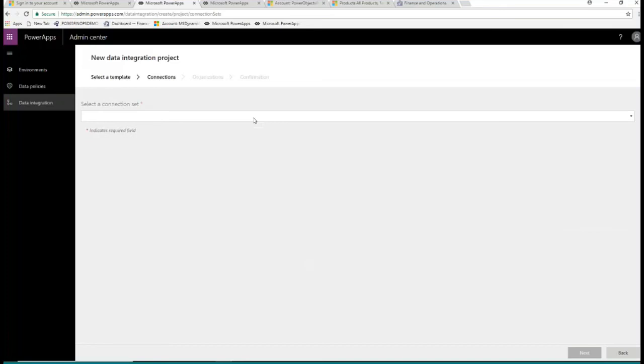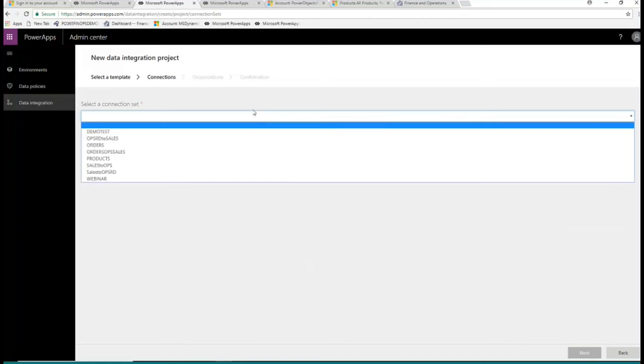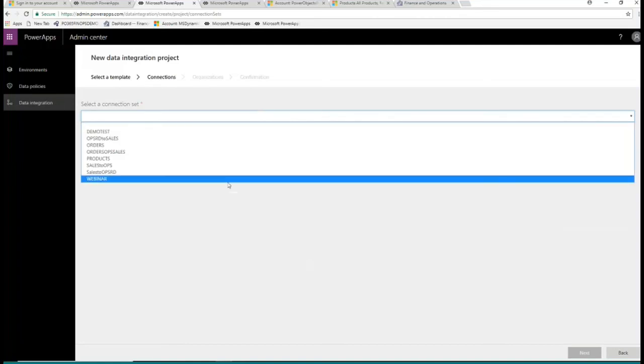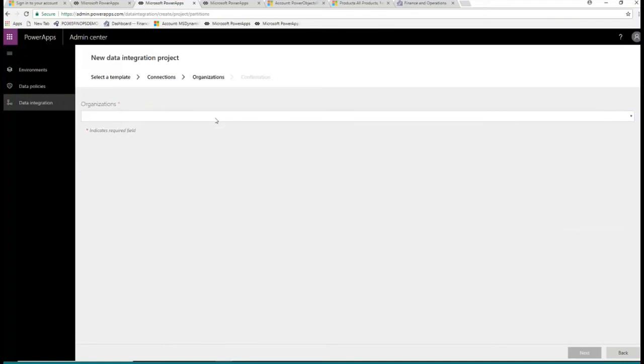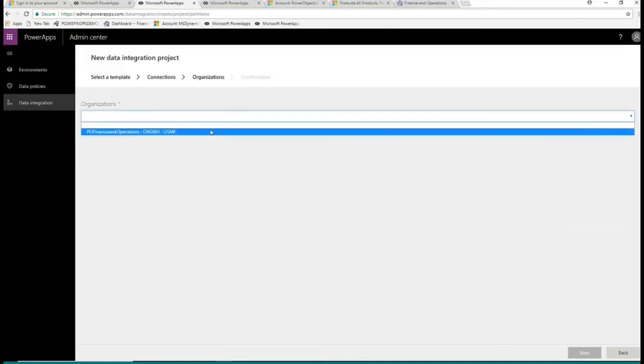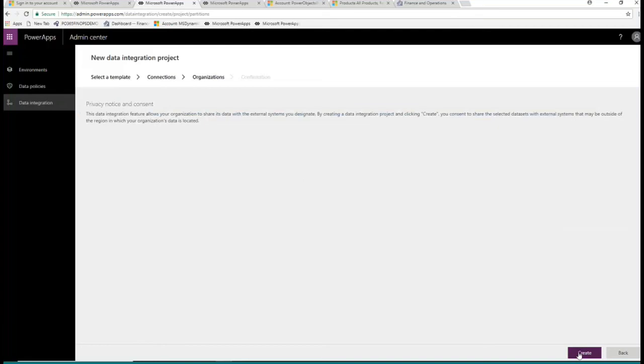I picked the connection set, and this is where I got stuck before, is I didn't have a connection set, and it wouldn't let me get any further. So I'm going to pick this one here that I created earlier. I'm going to hit next, and it's going to let me then verify my organizations that I set up in that connection set. If I had multiple orgs set up, I could pick between whatever I had set up in that connection set. And then I hit next, and then I hit create.